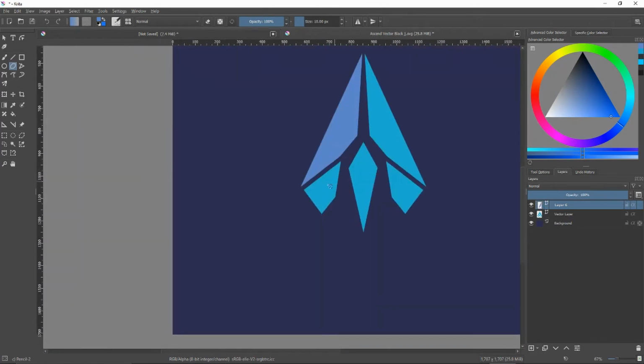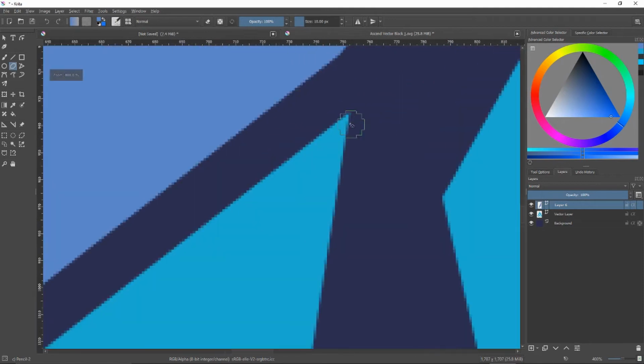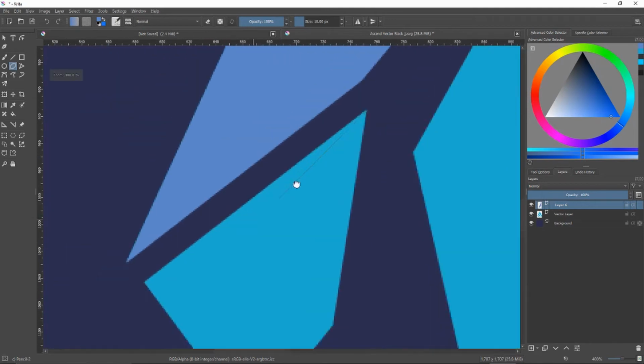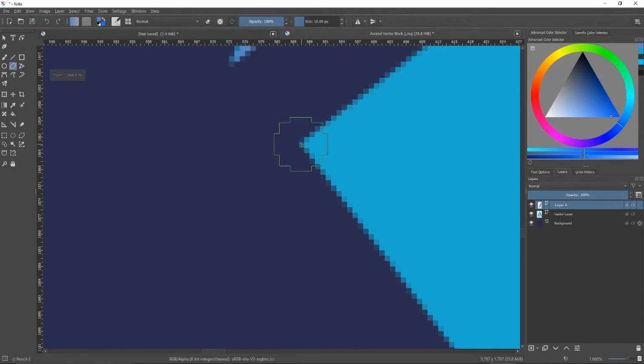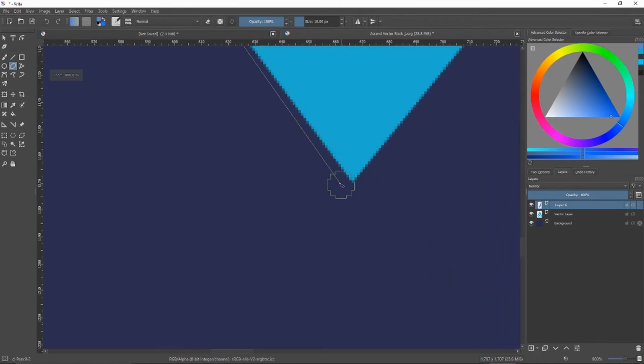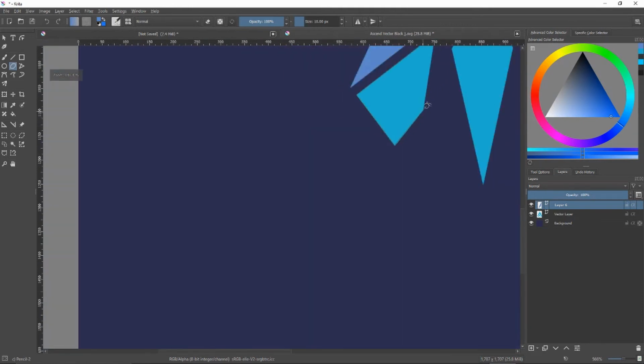And then I'm also going to do this shape right here, and then I'm going to mirror it over so I don't have to do it all again, and so it looks exactly the same.